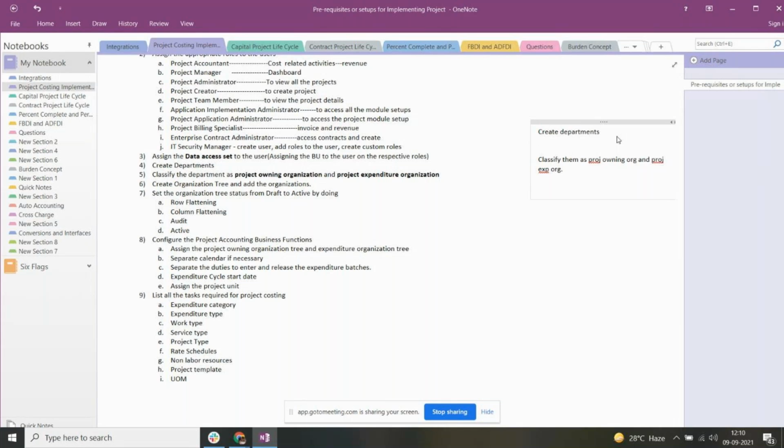There is no dependency here. At whatever stage you can create the organization tree, and then you have to create a tree version, then you have to make it active. So these are all the steps that we will follow in order to create organizations and add them into the organization tree. We'll see now.